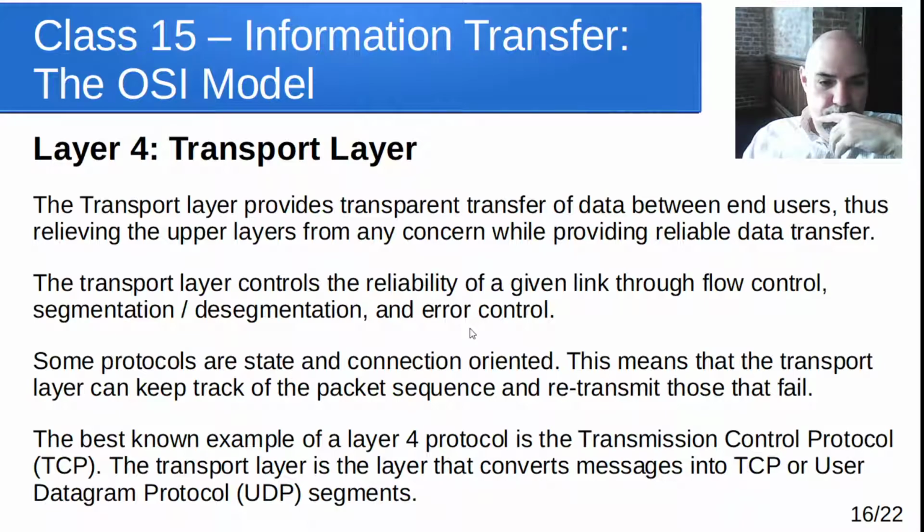Or you could use the UDP, which is User Datagram Protocol, where you're just sending these individual chunks of data yourself from the application level.